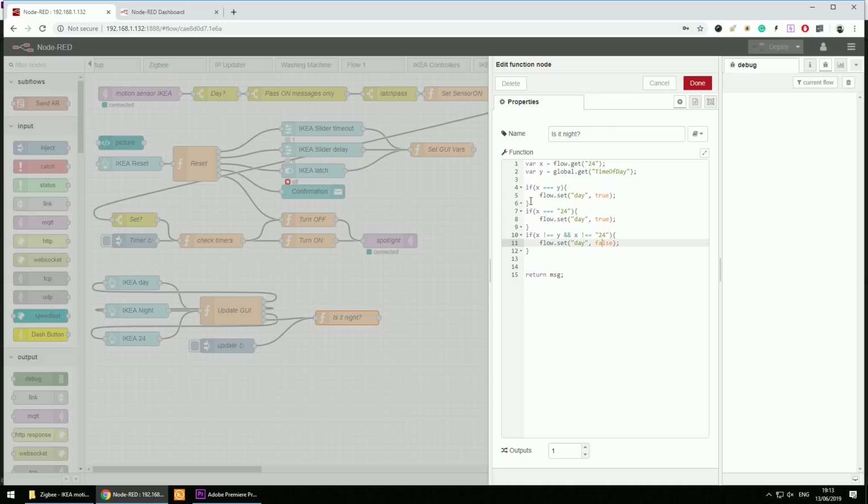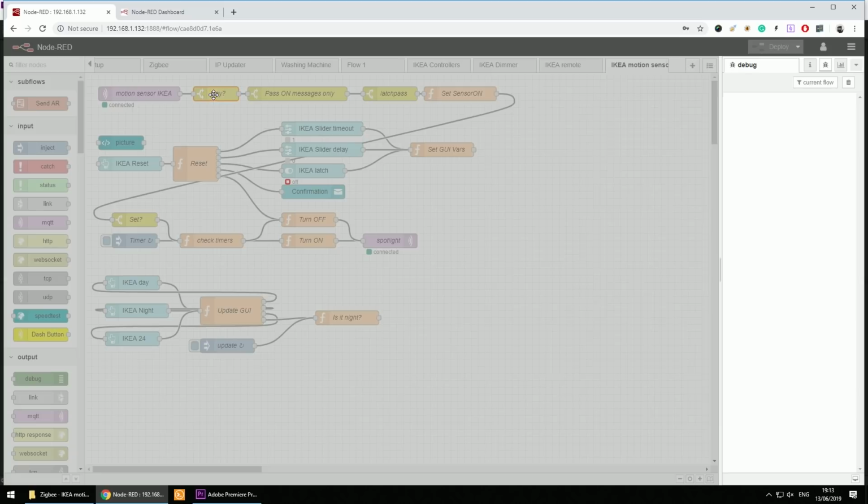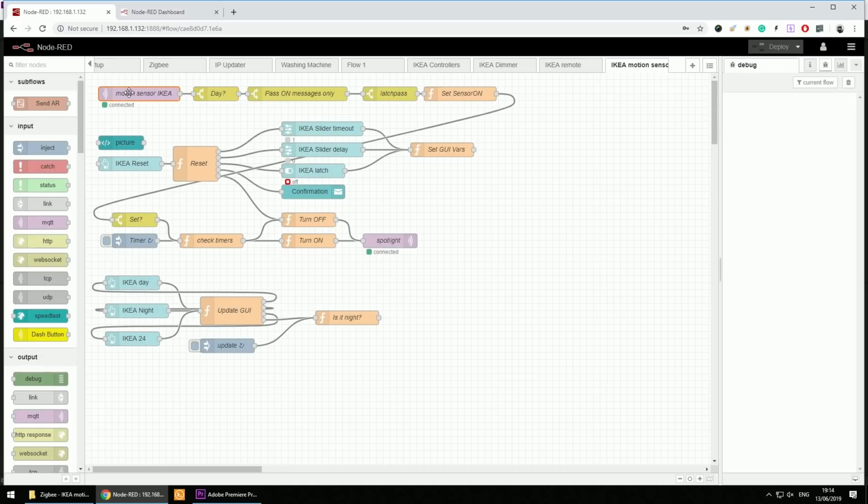Now, this is something I check every minute, and I use that with this update node, and that triggers it every minute. And that flow variable is basically used here to interrupt the flow. So you can see the flow day, it's only passing messages over if this is set to true. Otherwise, it will stop IKEA messages from passing over further.